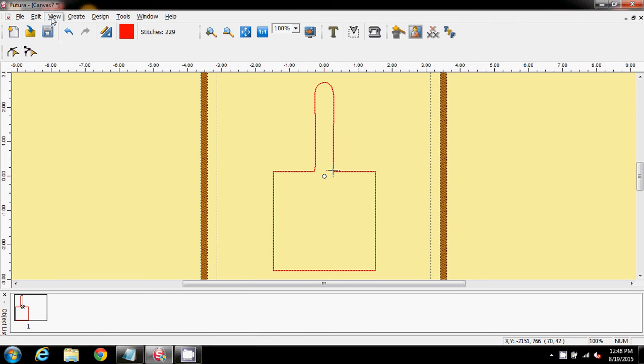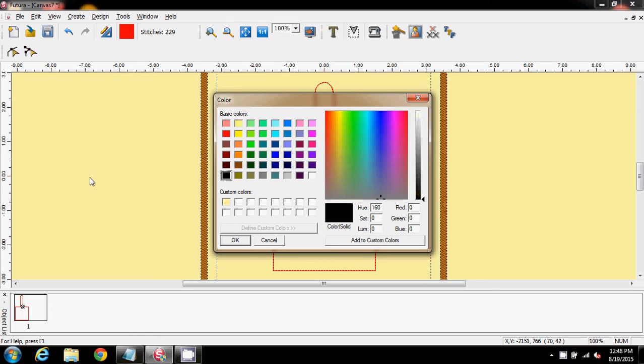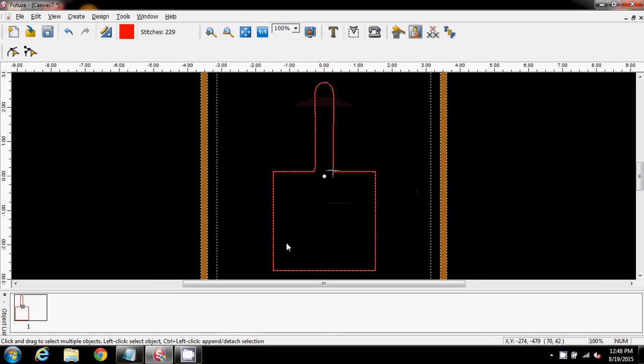Now I'm going to view my screen color. I'm going to change the background here to black because it then shows up a little bit better. But the stitches here are way too close together. It depends if you're using felt or leather or vinyl, like marine vinyl.